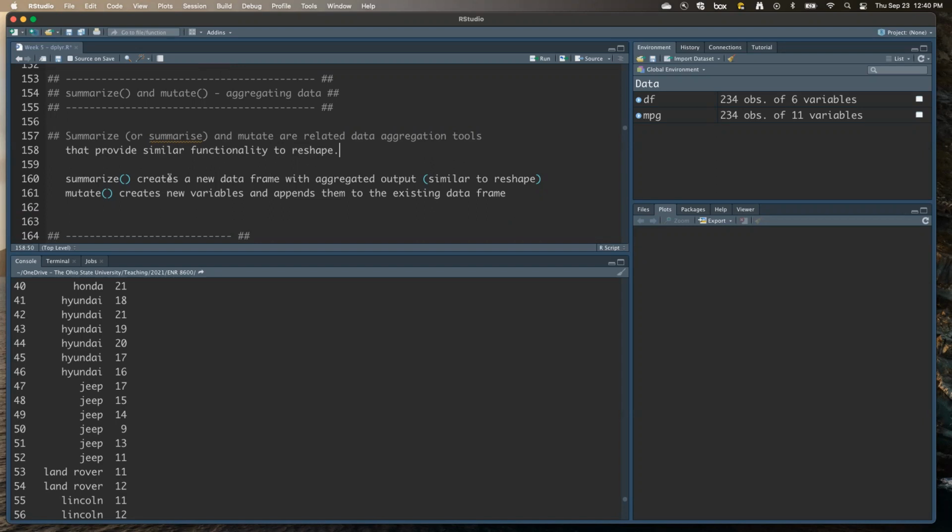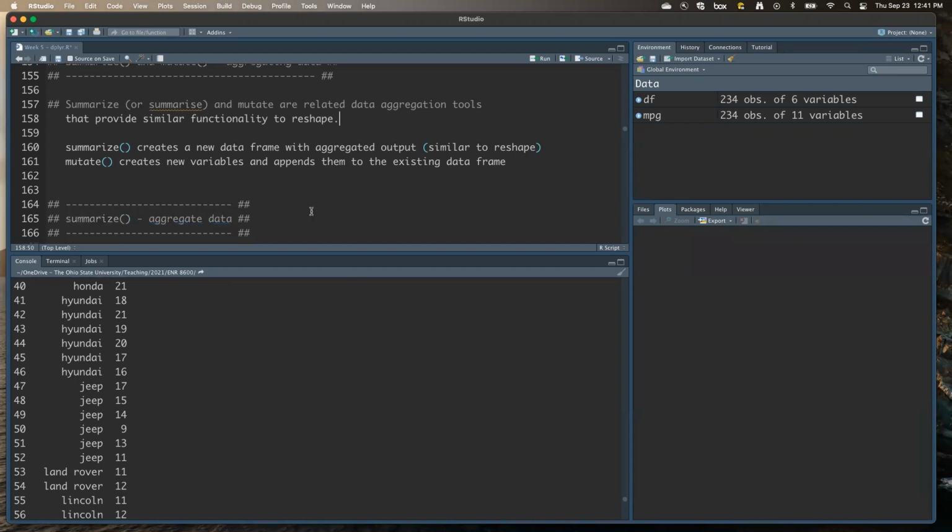It's essentially a single line of code that you can group by, or you can tell R how to break up the data into subunits or pieces, and then aggregate based on that. And then mutate actually creates new variables and then appends them to the existing data frame. And that's a little bit harder to understand. We'll show you that in just a second.